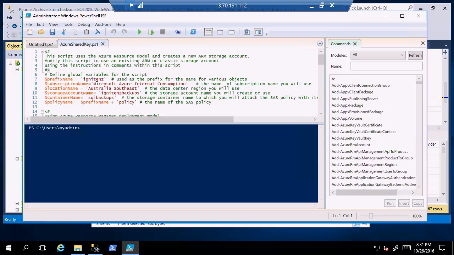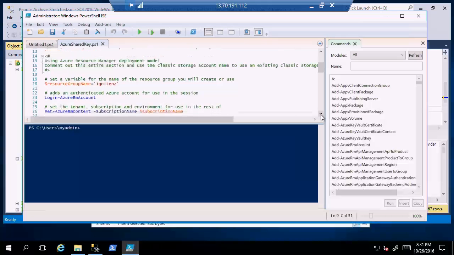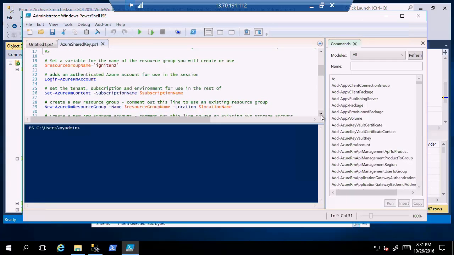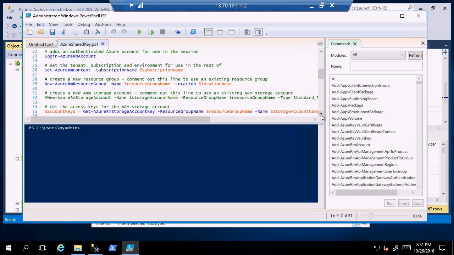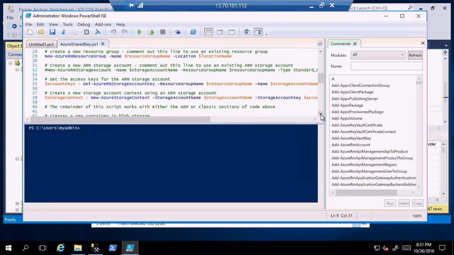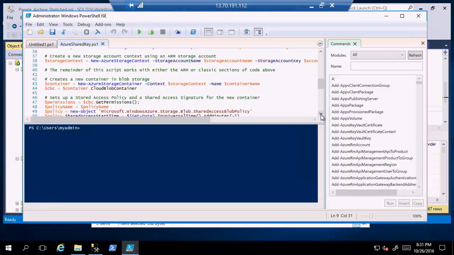So here, this is my subscription name. I'm going to have to sign in. I'd like the data to go to Australia Southeast. I'm going to use my Ignite New Zealand Backups storage account. I'm going to create a container that's called SQL Backups. And it's going to go through using the Azure PowerShell cmdlets, and it's going to go into my subscription, and it is going to create the container for me, and then it's going to spit out a shared access key for me.